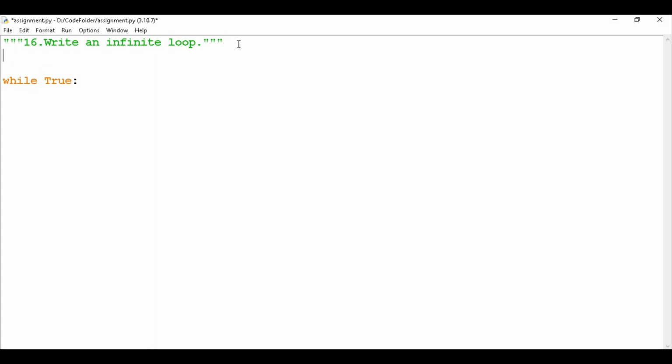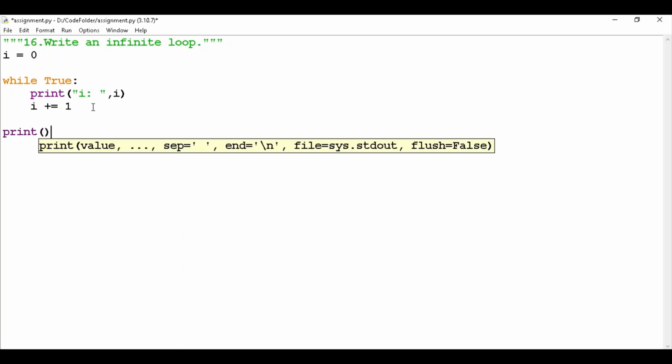Before this we will take one variable i is equal to 0, and here we will print that i on the console. And inside this loop we are going to increment this i by 1. Now as this is an infinite loop, it will print this i infinitely, because the condition is always true. After this we will take one statement outside of the loop.